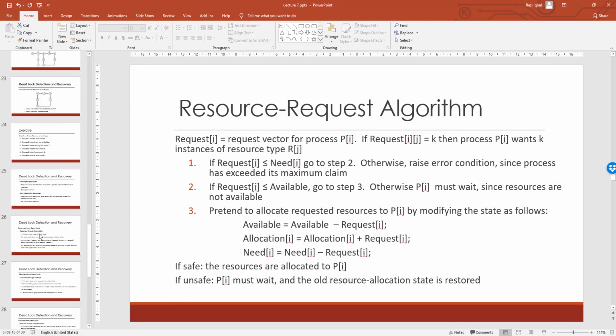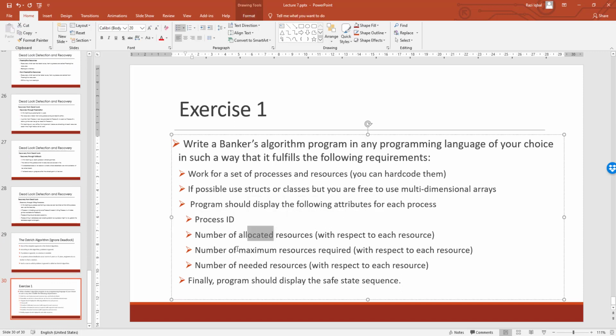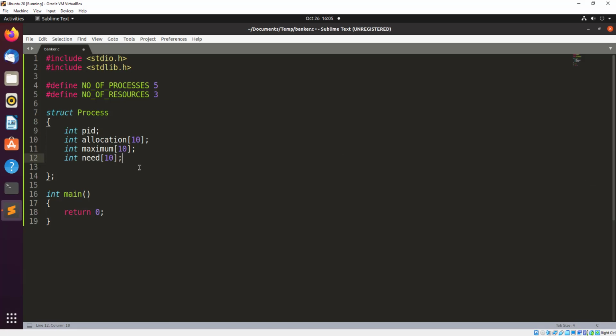So let's go back to the exercise. So PID, number of allocated, maximum needed. Yeah, so these are the 4 things I'm looking for, right? So I've created a process which contains all these things inside. Okay, now what I have to do is define my processes. So since I need to have 5 of them, let me first of all do this like this.